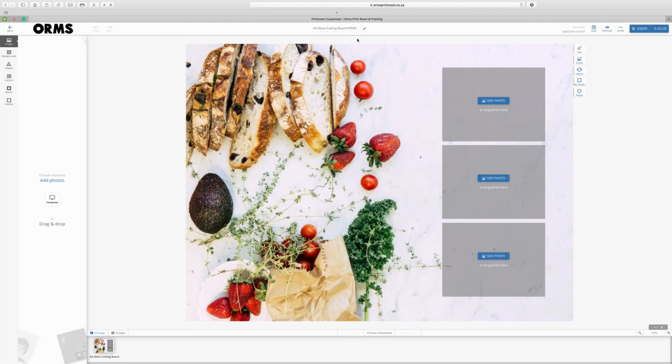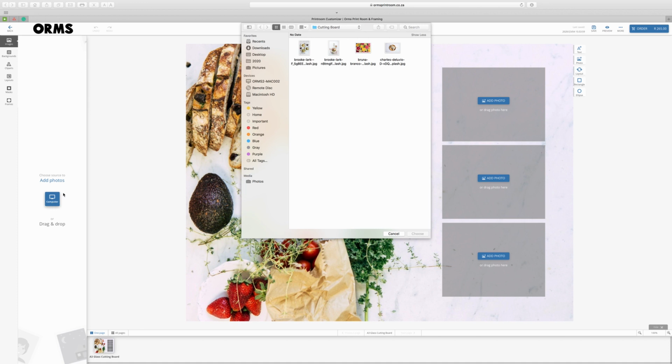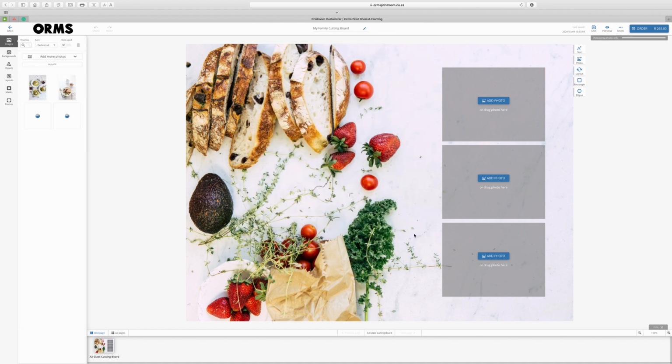Please give your project a name by clicking on the pen icon at the top of the design workspace. Now you will need to add your images you would like to use in your design. Click on Computer and select the images you would like to use. Please note, you have full creative control to personalize your cutting board as you wish.